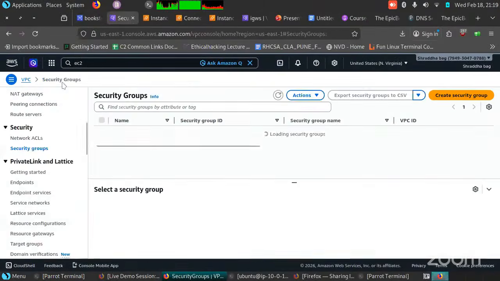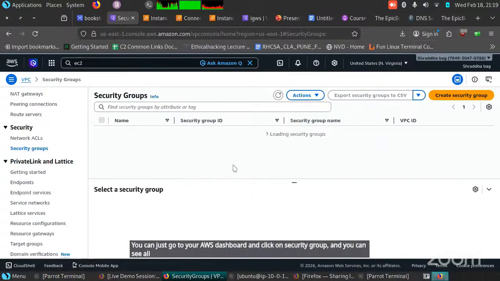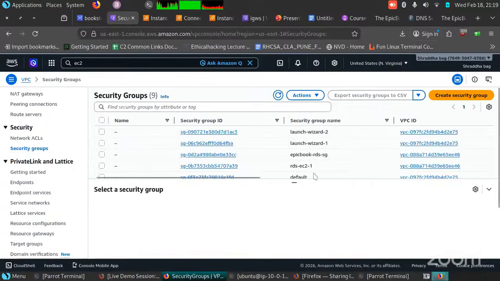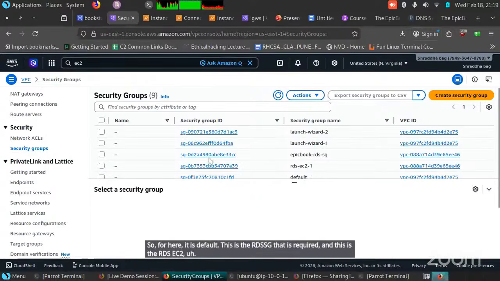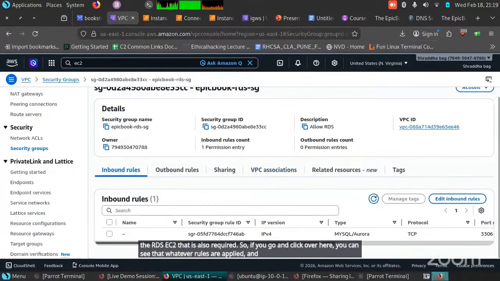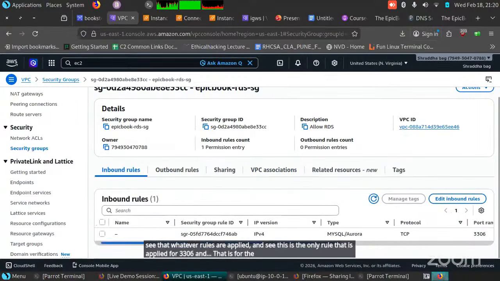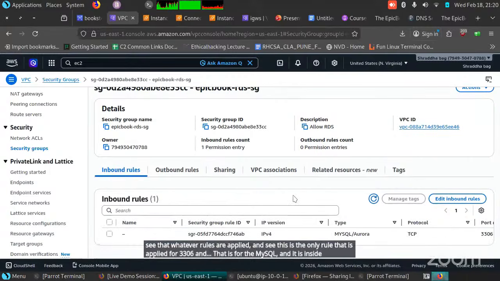These are the security groups. You can just go to your AWS dashboard, click on security group, and you can see all the security groups that you have configured. Here it is default. This is the RDS SG that is required, and this is the RDS EC2 that is also required. If we click over here, you can see whatever rules are applied, and this is the only rule applied for 3306, that is for MySQL, and it is inside the private network. So nobody is going to access it, and it would not be seen.